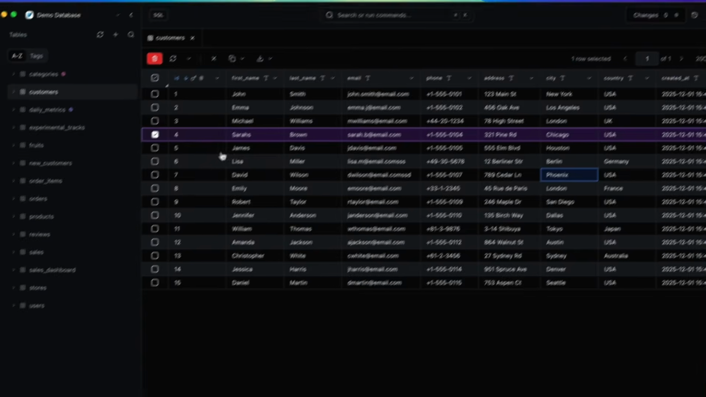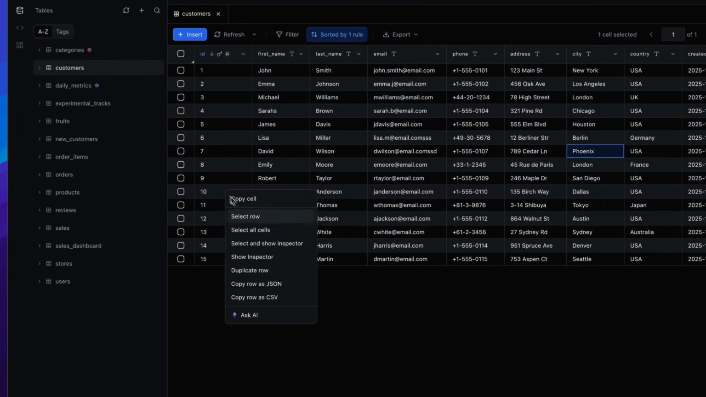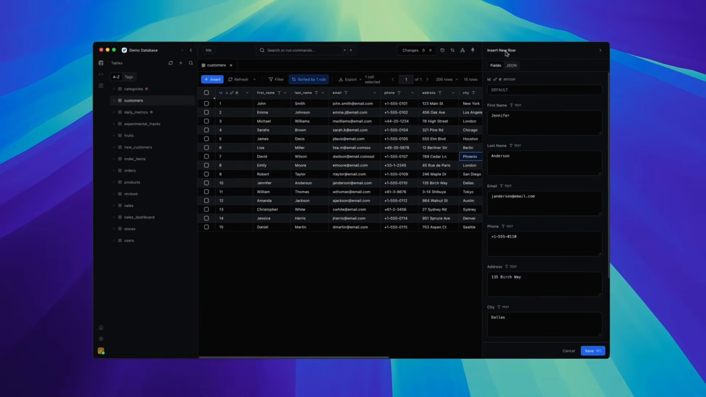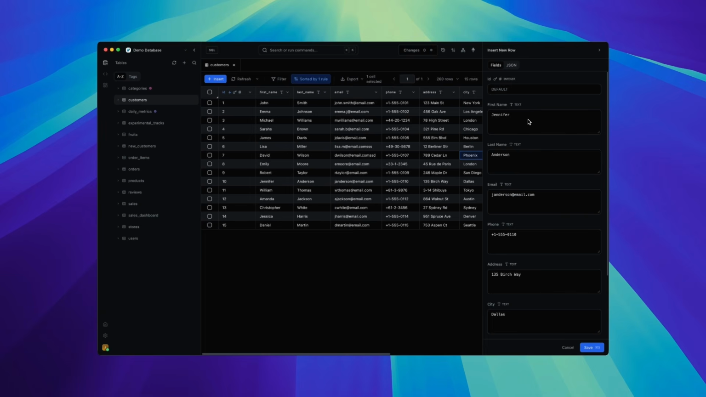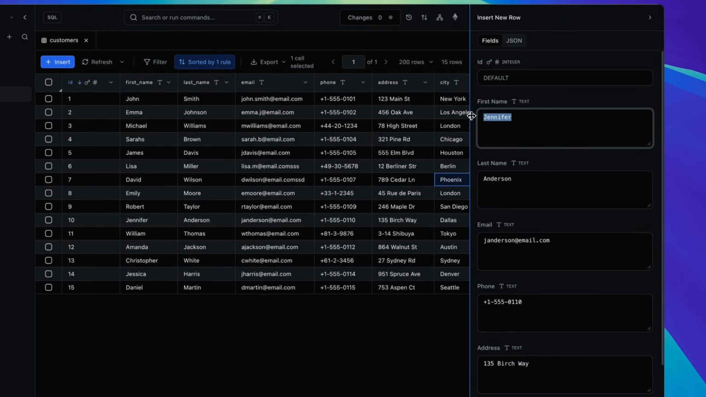Now let's have a look at inserting some data. So if I were to right click and then duplicate a row, we've got this inspector open again. And again, I can modify and update the data in a really nice vertical view, which I find to be a lot easier when inserting or modifying data. So I can just write Tracy here.